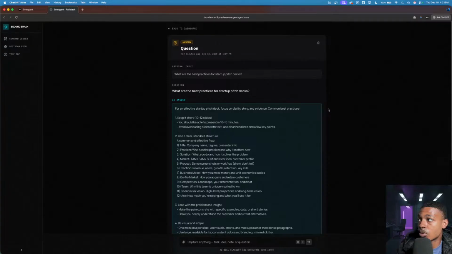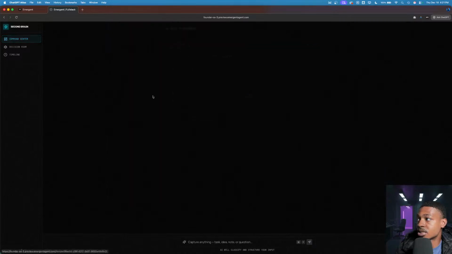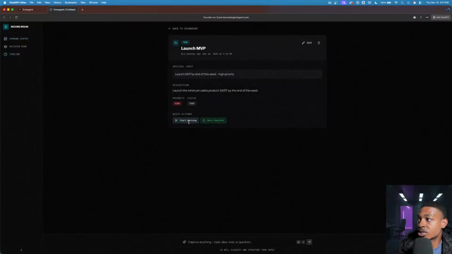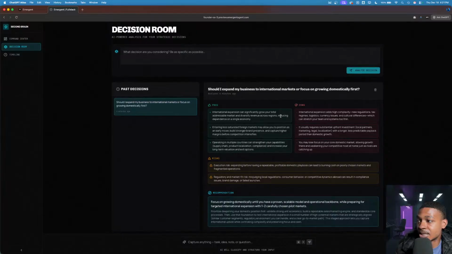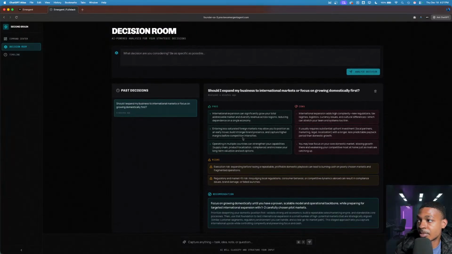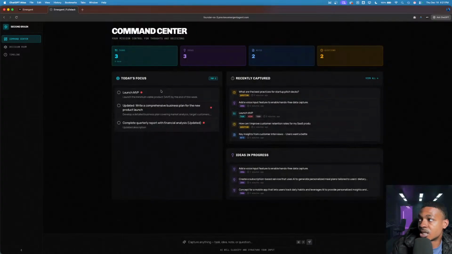Wow. Wow. Now this is nice. Launch MVP, start working. Okay, so it's in progress. Mark as to do. Decision room. Past decisions. Should I expand my business into international markets or focus on growing domestically first? Blah, blah, blah. Puts out the risk. Let's see about adding a new type of thing. And it doesn't look like we can add a new one. It doesn't have a field for that one.